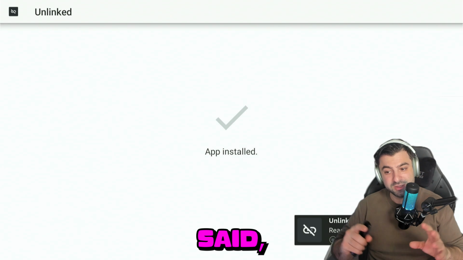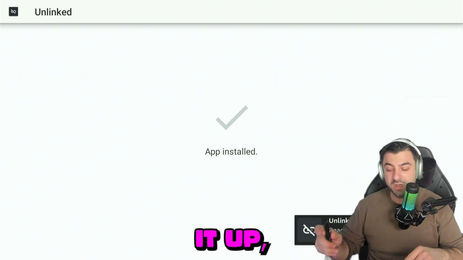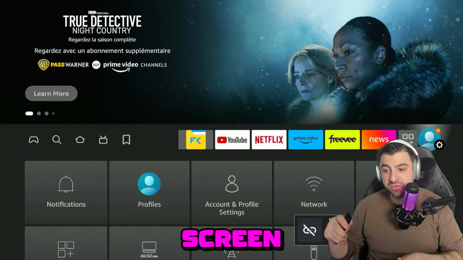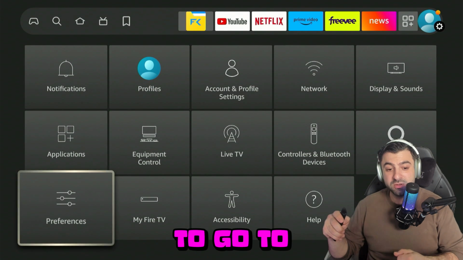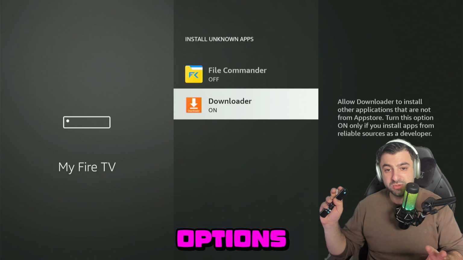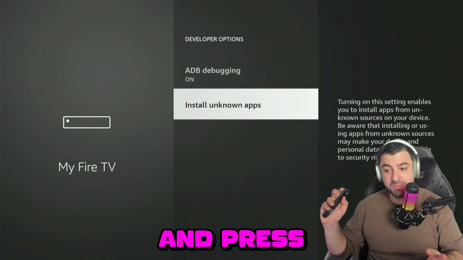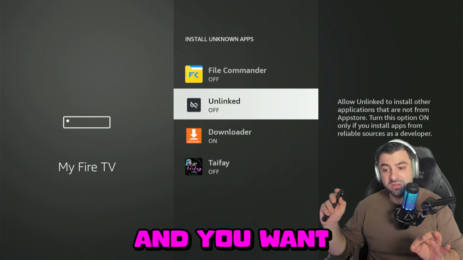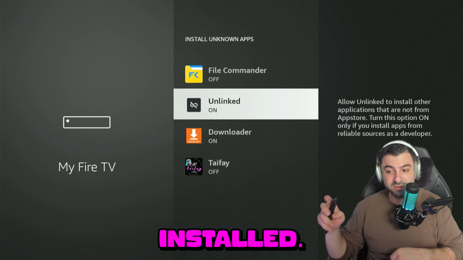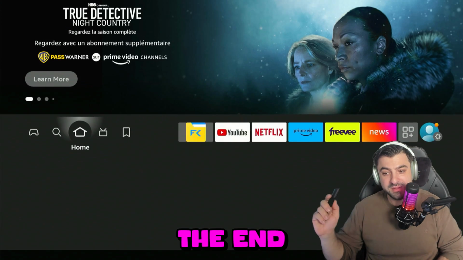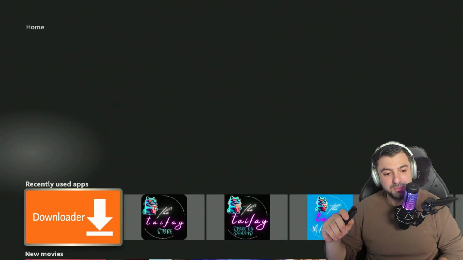That being said, it's already done. Before we open it up, press the home button again. You will be taken back to the home screen, and then once again you have to go to the settings gear and click on My Fire TV. You're in developer options right now. Press back once and press enter again to go into install unknown apps. And you want to toggle on this app we just installed. That being said, we're heading towards the end of this process.